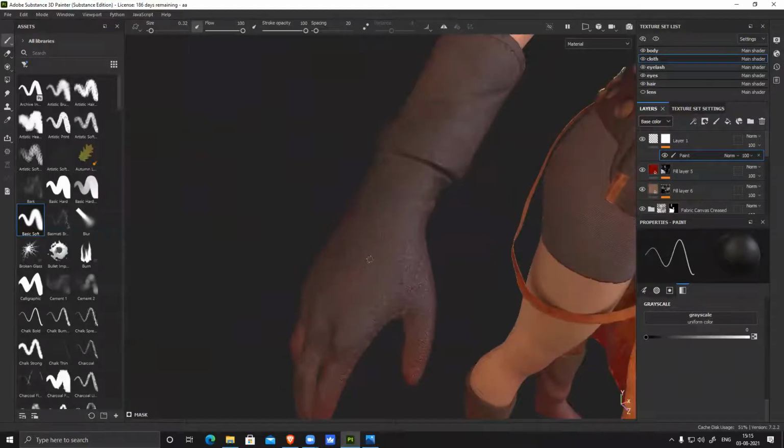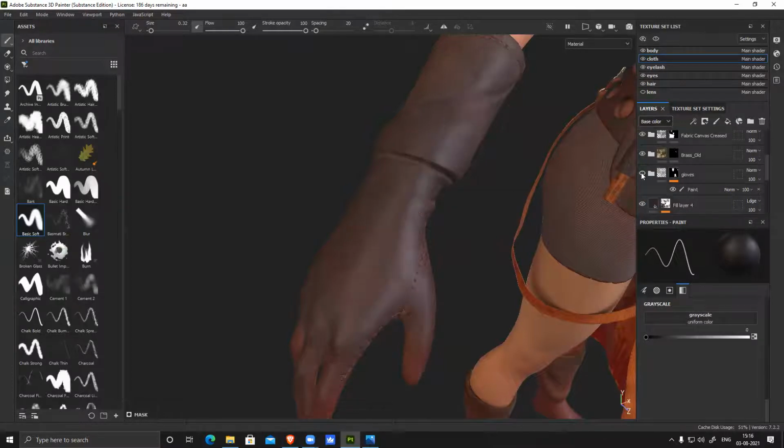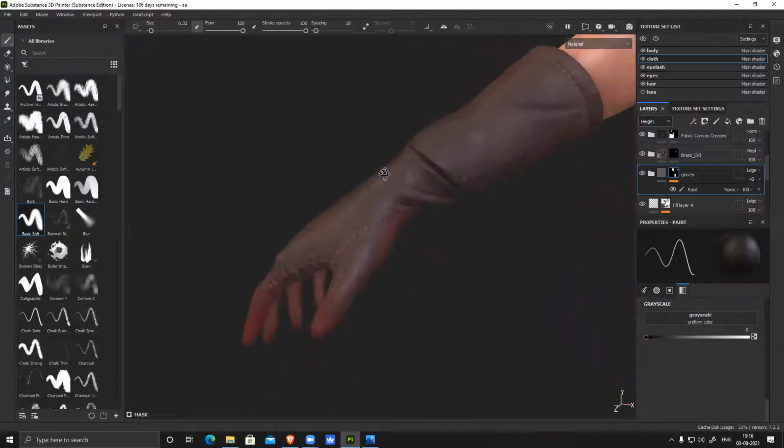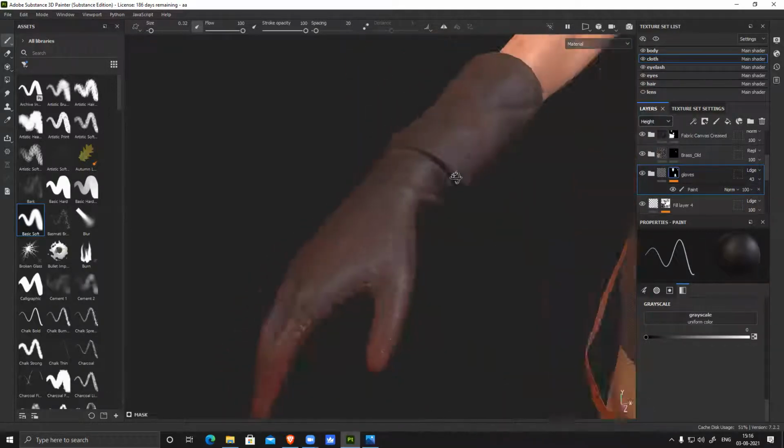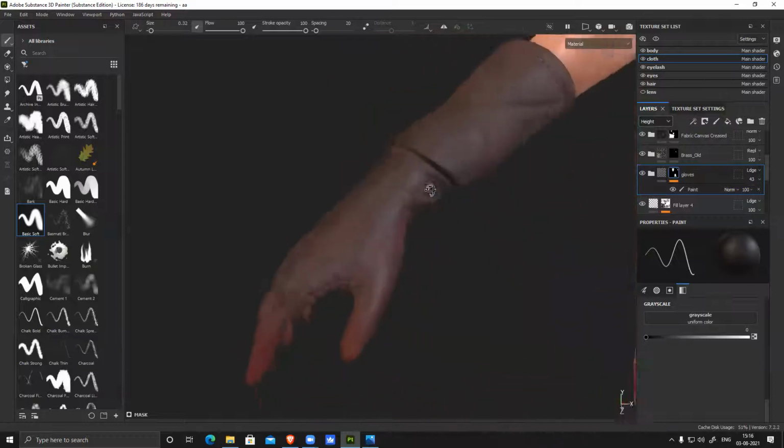Okay, now we have these gloves, and I feel this looks really rough. So just reduce this thing slightly. Not this one, this one. Select this and go to height and reduce the height, make it subtle. Now it's much better.